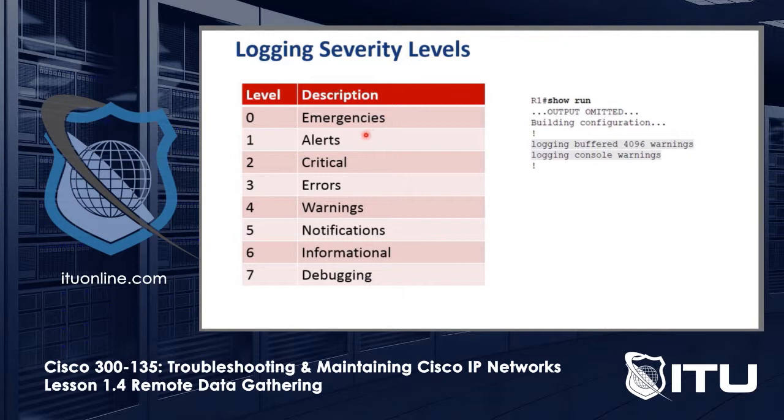So if we only care about an emergency or an alert or something critical or something that's an error, we'll choose one of these logging levels here. If we want to also start seeing warnings and everything below, we'll choose logging level 4. If we also want to see notifications, 5. If we want to see informational, 6. And if we want to see the details of every little thing that goes on, that's when we start debugging. That's the highest level, level 7.